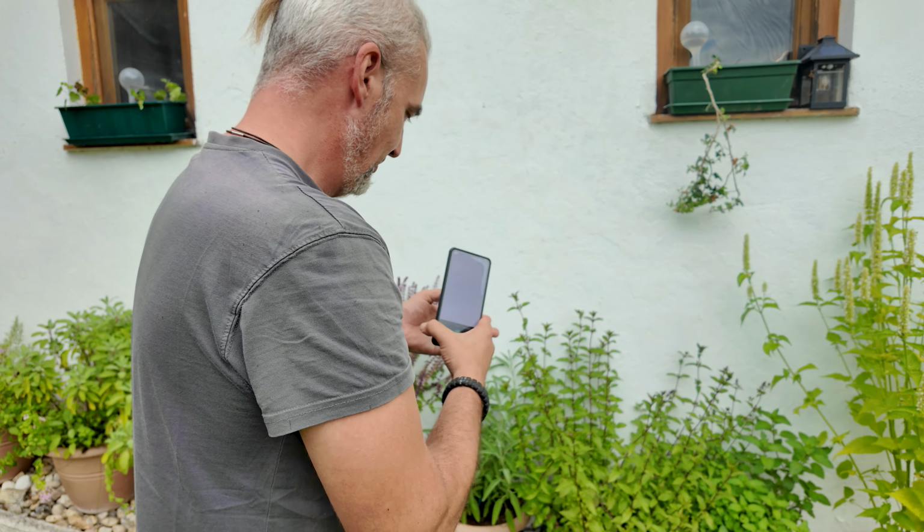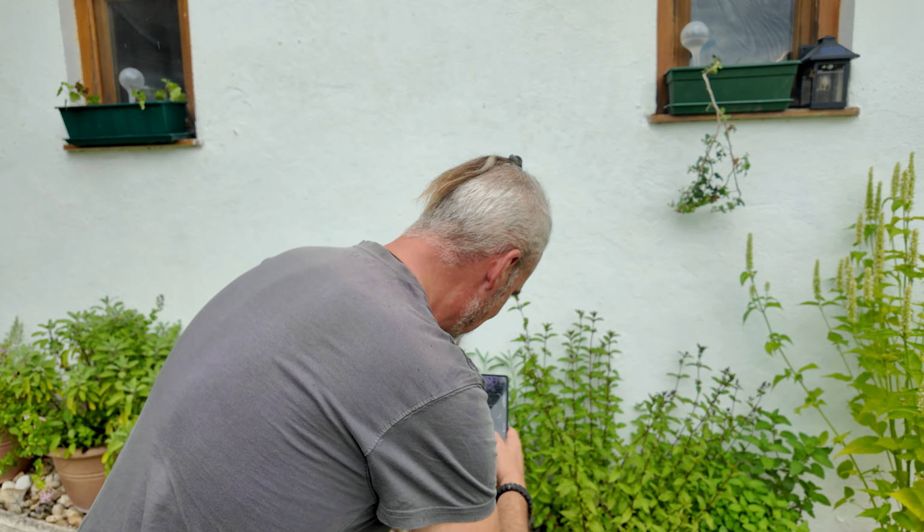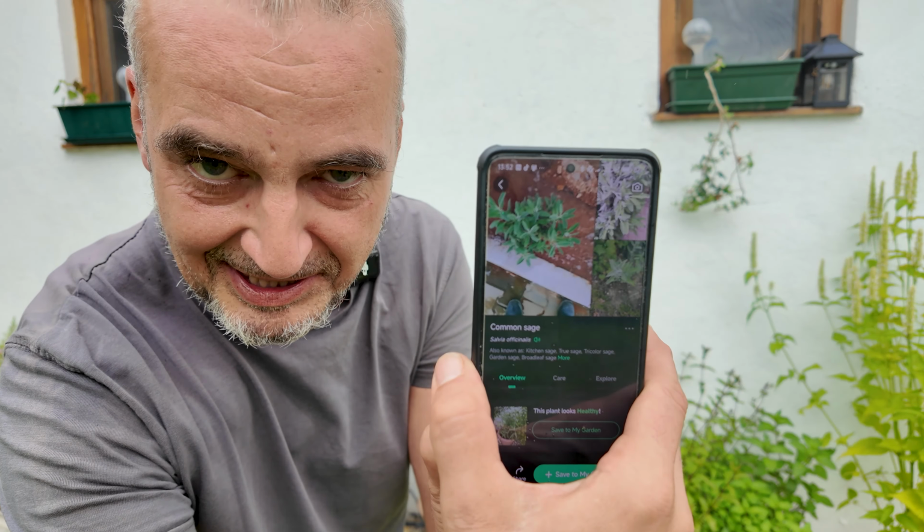So look at this beautiful, beautiful sage. Common sage. Its name is common, but believe me, it's very special. I just love sage. So it helps you to categorize your garden, to learn about plants, and the price is, I think, about 20 or 30 euros per year. Definitely a worthwhile investment for everybody interested in learning more about plants and nature.